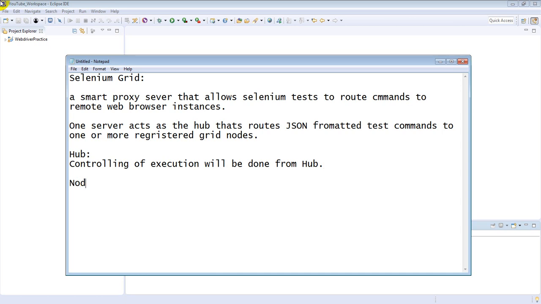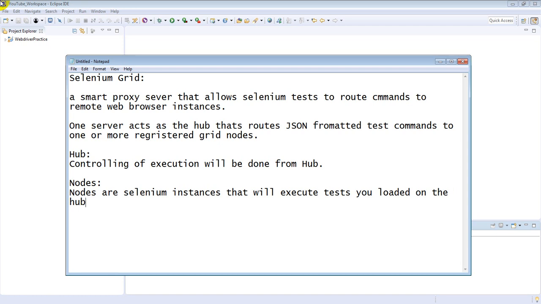And if you go to nodes, what do nodes mean? Nodes are Selenium instances that will execute the tests that you loaded on the hub. Basically, you can have n number of nodes, but the hub will be only one. So these are the two new things we learned now: what is hub and what are nodes.